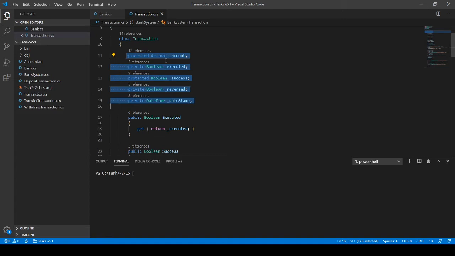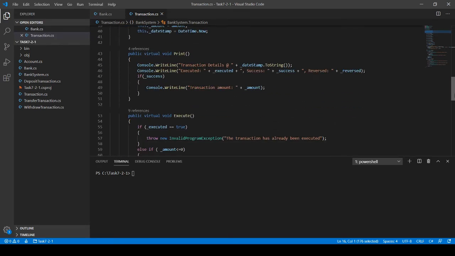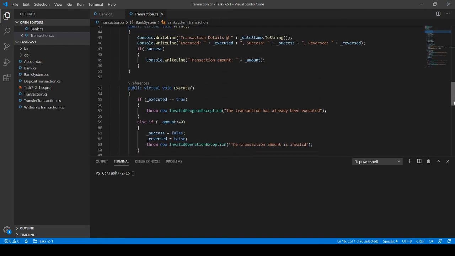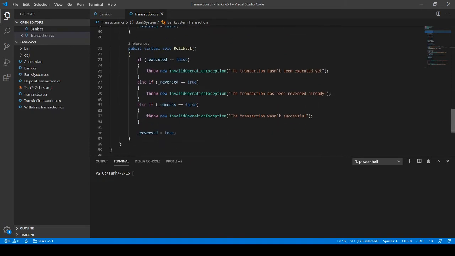This class has the things that are common for all transactions, like the amount, successful result, and sender. There is also common code for execute and rollback, such as validation.